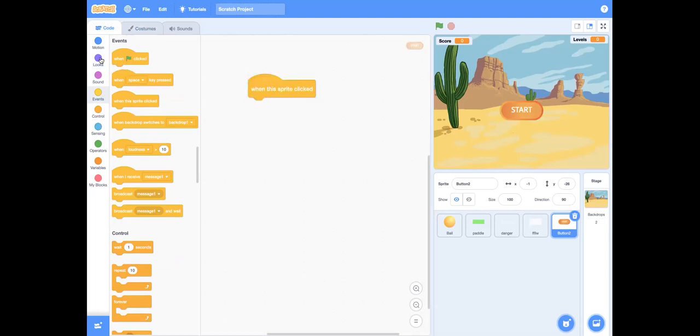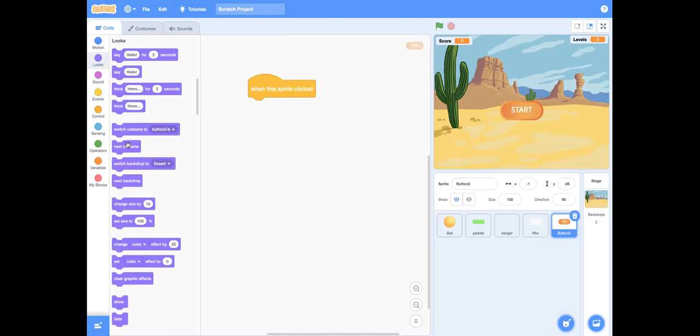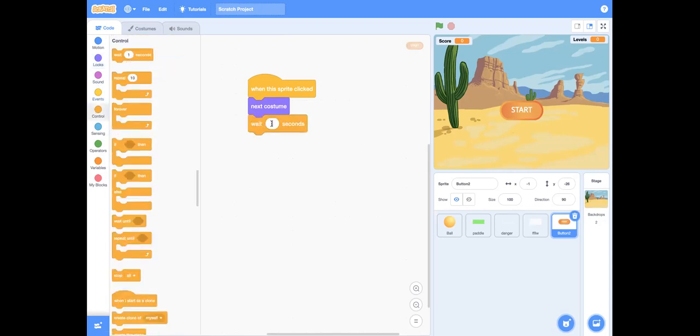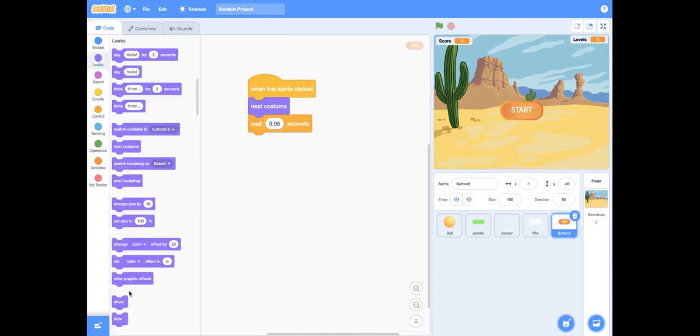First of all, I want it to switch costume. So I go to looks and I say next costume, then hide. Then it waits first for maybe 0.05 seconds, and then it hides like that. So that's my idea. I don't know what your idea will be.